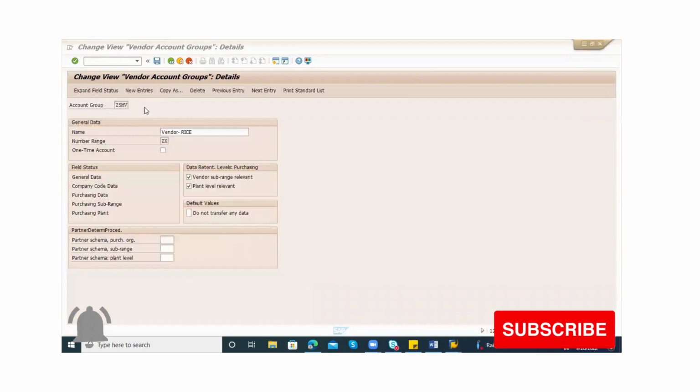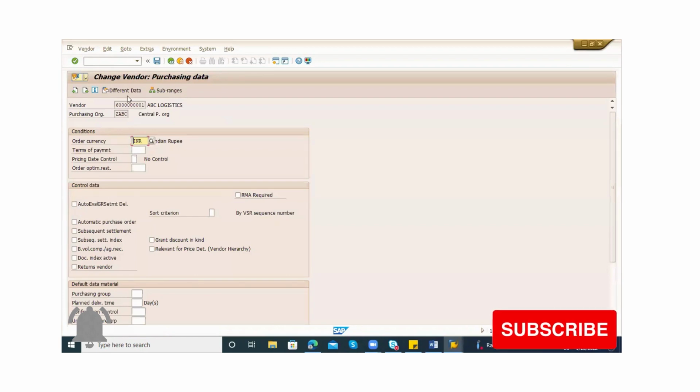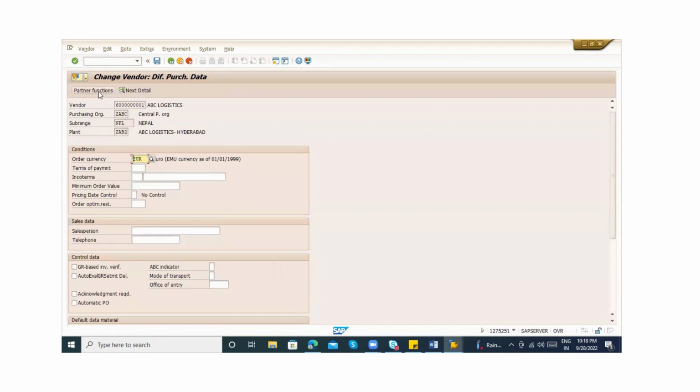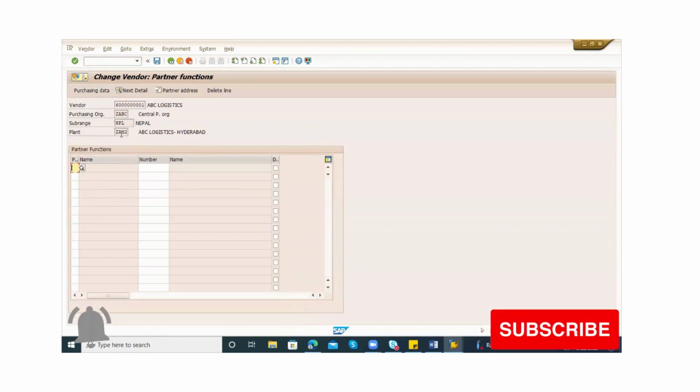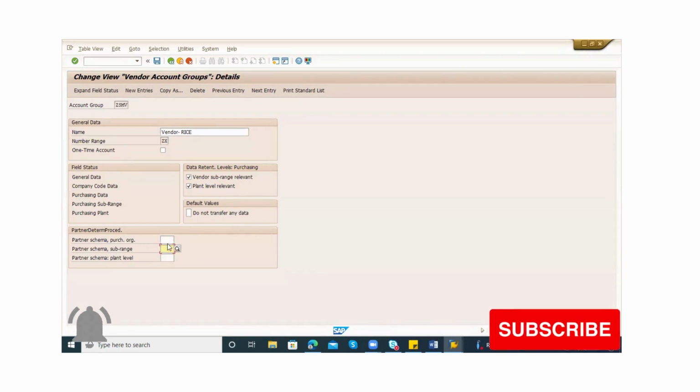Now, going to the account group and my JTBC, going to purchasing data. When you differentiate the data, you also have partner functions. That means from sub-branch level also, you can maintain multiple partners. Maybe at Nepal level also, they have sub-branches, and maybe again sub-partners. In those cases also you can go. That's why they provide three options: purchase organization level, sub-branch level, and plant level. What partners should be allowed and what partners should not be allowed will be the part here.